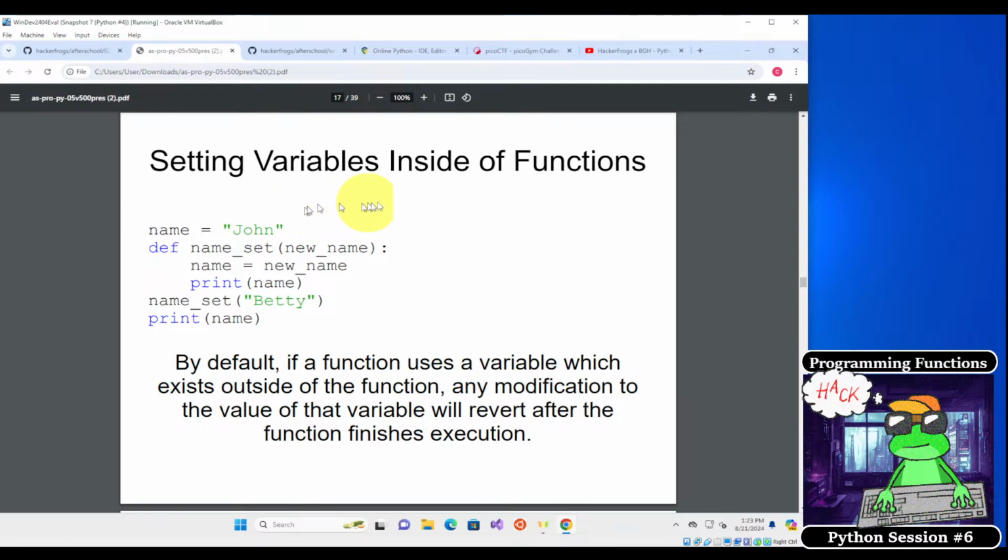So, setting variables inside of functions. This is a very important thing to understand about how functions work. By default, if a function uses a variable which exists outside of the function, any modification to the value inside the function is going to revert after the function finishes execution. So if we've got a name, John, outside of the function, there's just this variable name and it's set to John, and then we write the function.